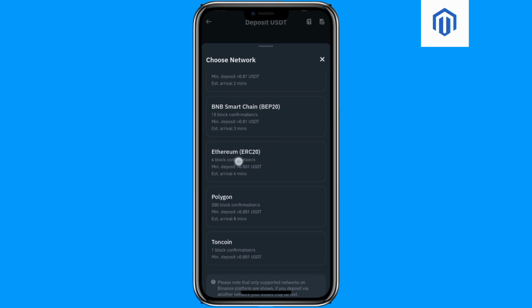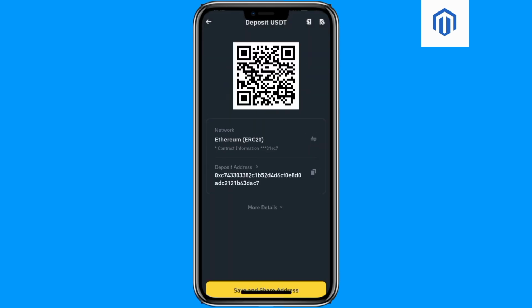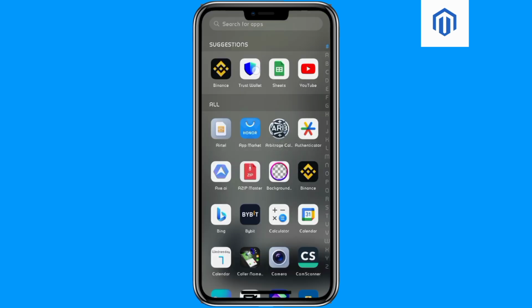So this is a network over here. It's the Ethereum network on USDT and it's on the Ethereum blockchain. So click on that, and then after clicking on that, copy this address over here, and then after copying the address, head back to your Trust Wallet.